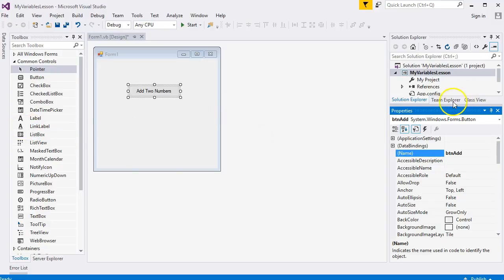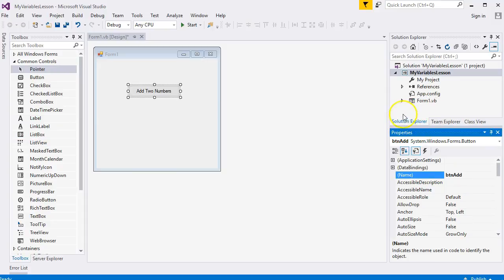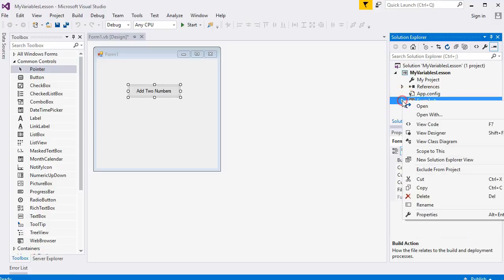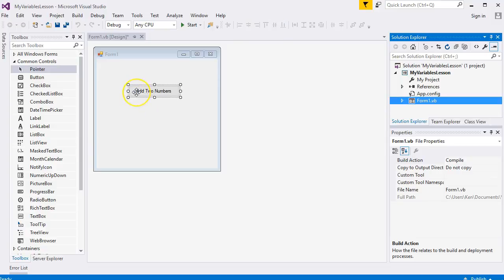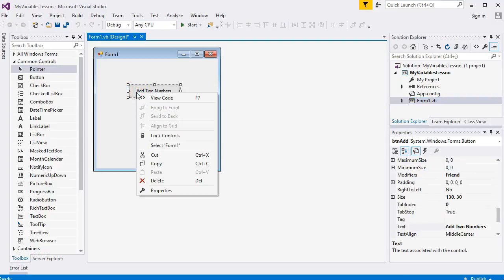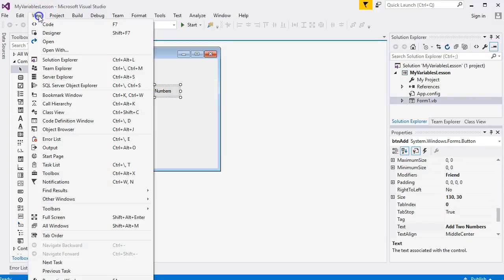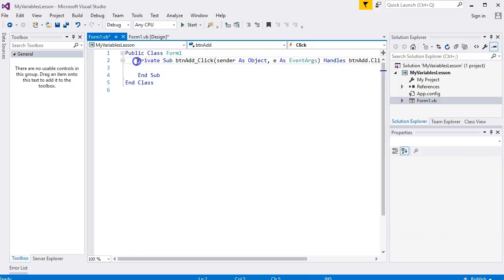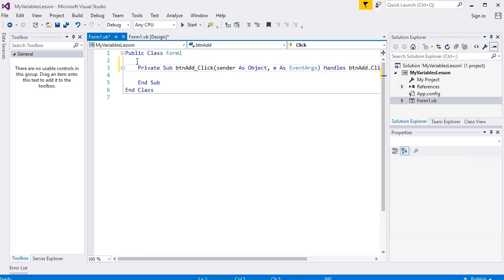Now to get at a coding window, there's a number of ways you can get at the coding window. You can click on Form 1, and if you click on it with the right hand mouse button, you can view code. It's also the button, you can have a click on there with your right hand mouse button, and you'll see again view code. Or there's a third one there, view code right at the top. The easiest way is simply to double click your button, and it will create a code stub for you.